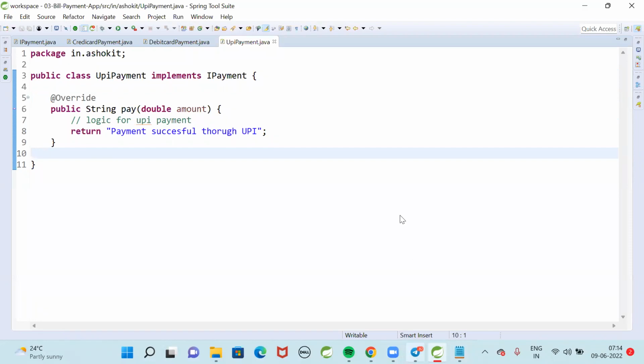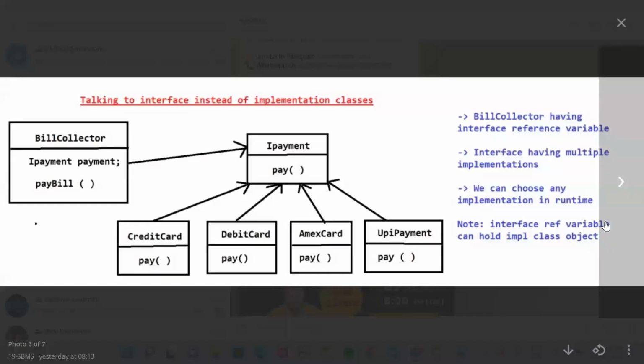Now, if you see this diagram, one interface is having multiple implementations. Is it possible in Java? Can we implement one interface in multiple Java classes? Is it possible or not possible? It is possible. One interface can be implemented by multiple Java classes. Same thing I have done.